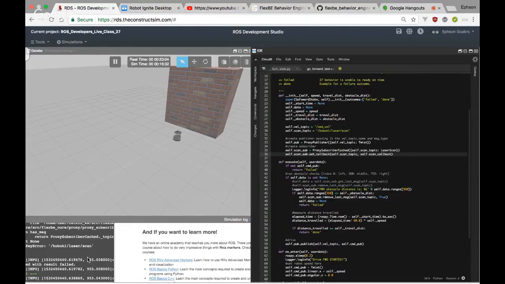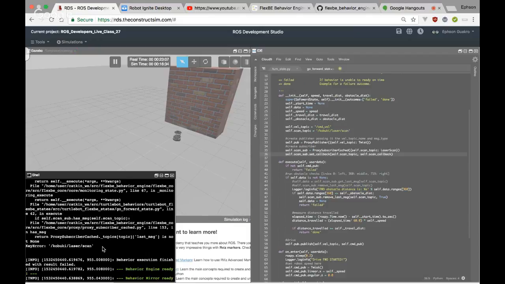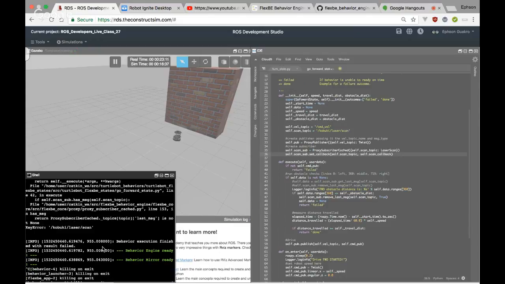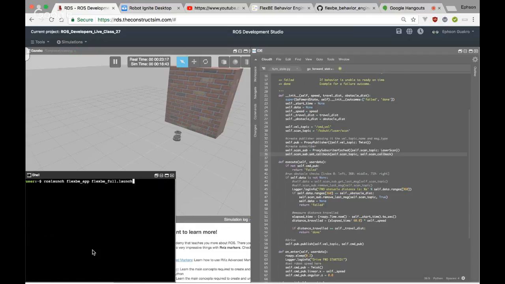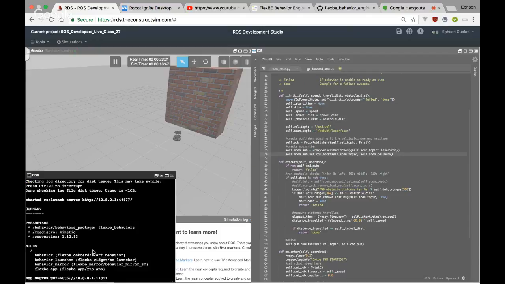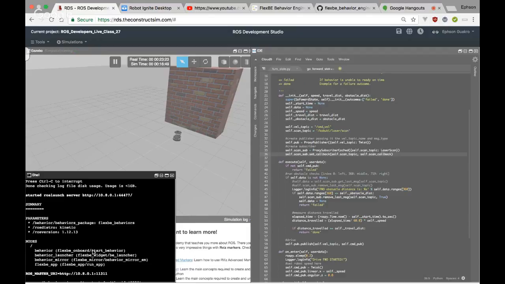So with that done, I'm going to restart the FlexBE interface. Really, I apologize for this. I really didn't see this coming. All right. So just bring it up again. roslaunch flexbe_app flexbe_full.launch.